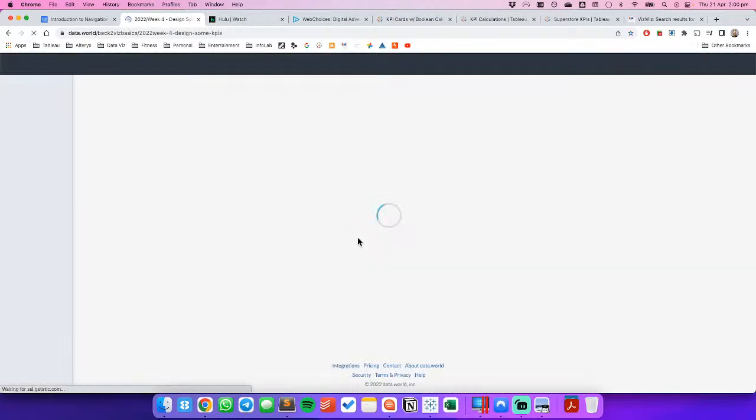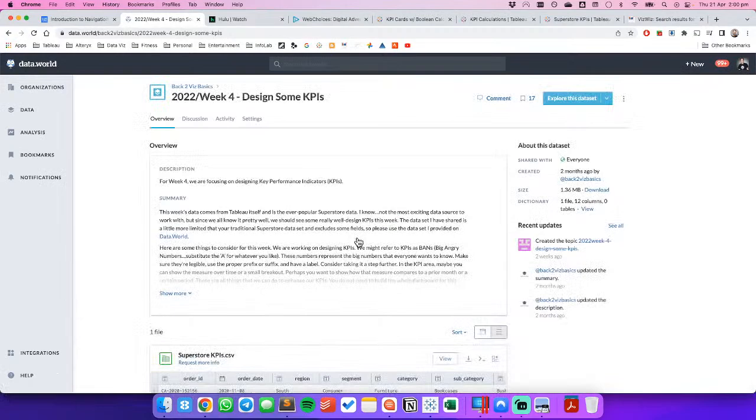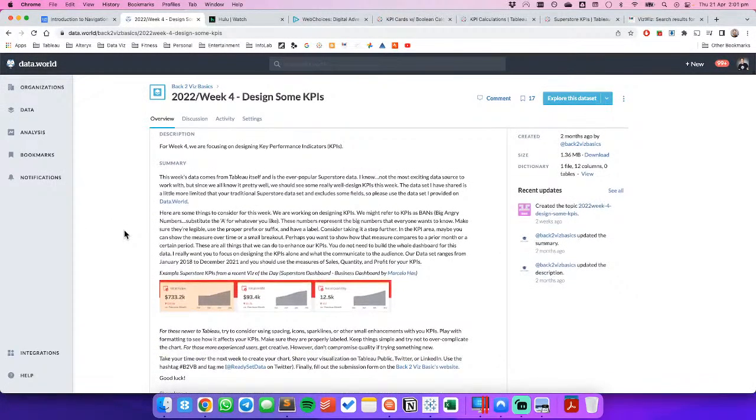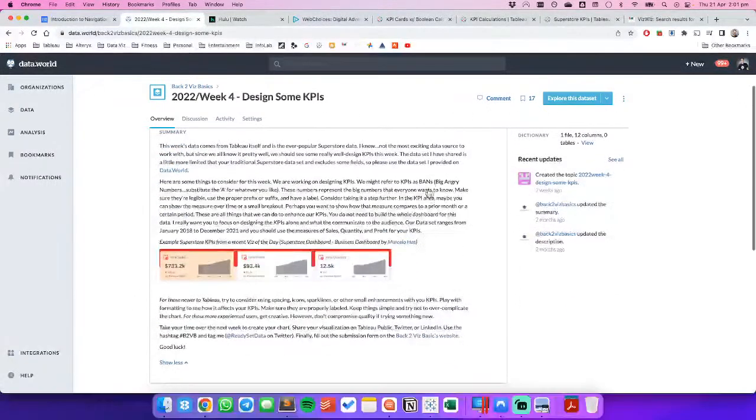If you click on the link, it takes you to data.world, where there's a description of the project for that week. The idea here is to look at big numbers, KPIs, really anything that represents kind of a big key number. Okay, so let's go ahead and get started.